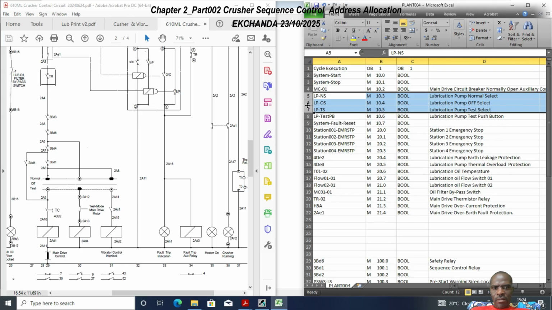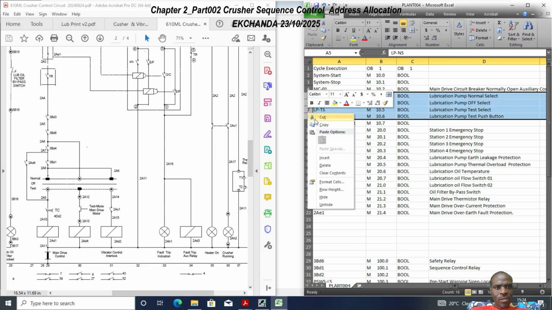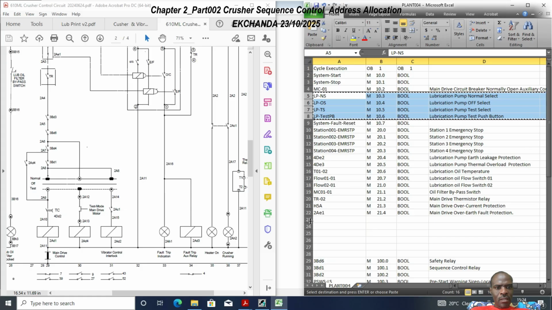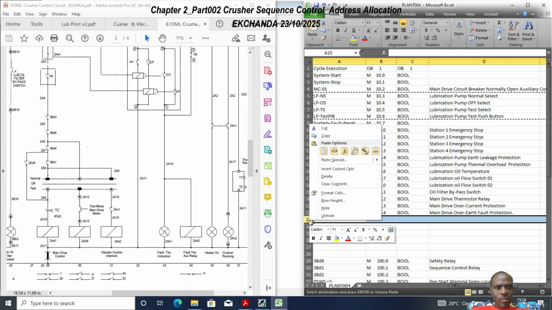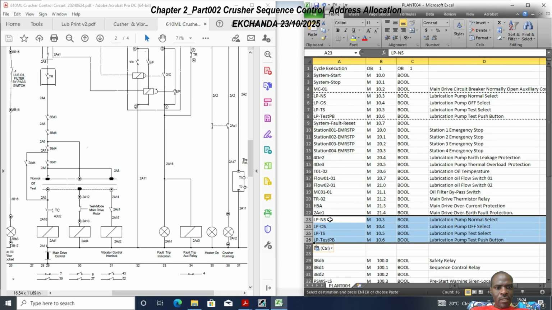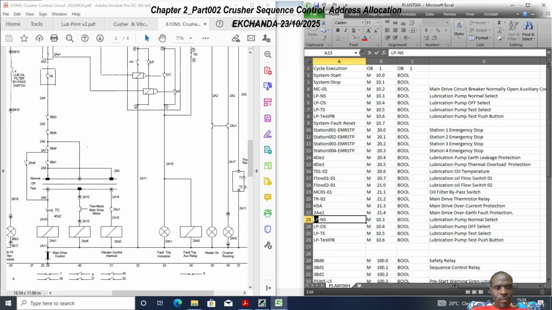Main drive test. Okay, maybe let's copy all of these, and then let's paste them right about there. But now we're talking about the main drive, so MD, talking about MD, talking about MD, talking about MD, okay. And then of course, where the addresses are concerned, what do we have?